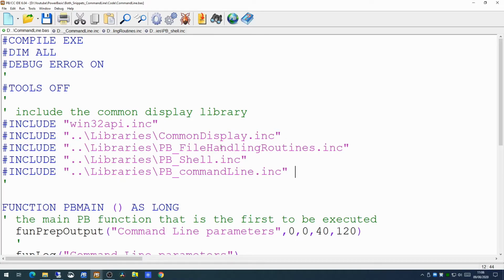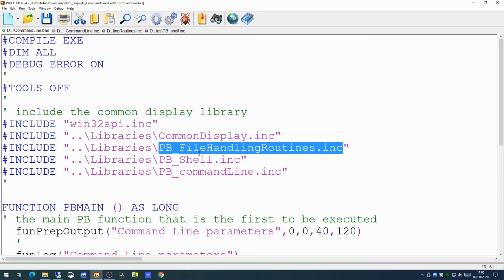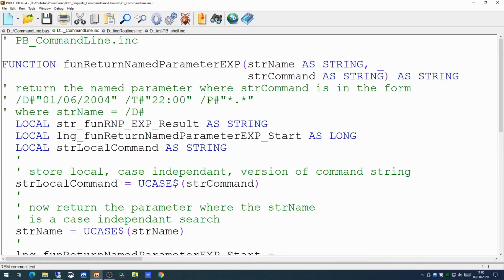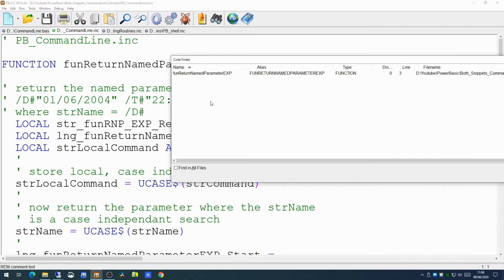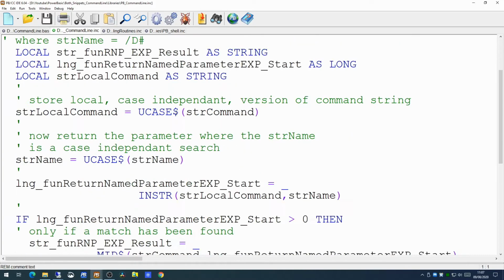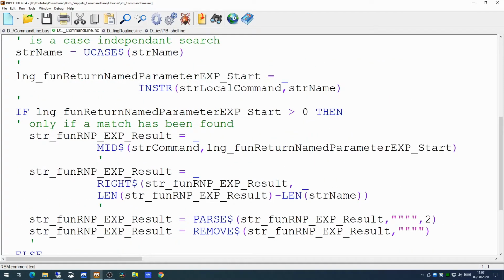The file handling routines library we've covered before, and the PB shell library we've covered before. However, today we have a new library, PB command line. If we have a quick look at that, this library contains at the moment only one function. This function has the sole purpose in life of actually returning a named parameter from your command line. It's not a particularly complicated function, but it is one you'll get quite a lot of use out of.